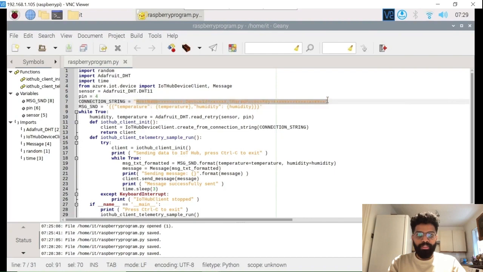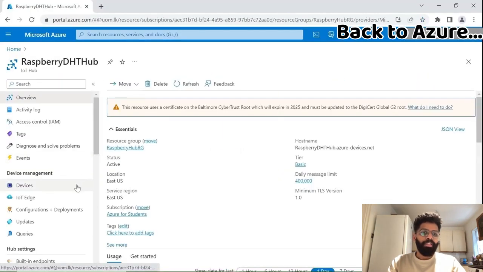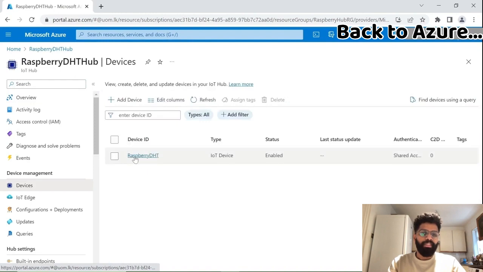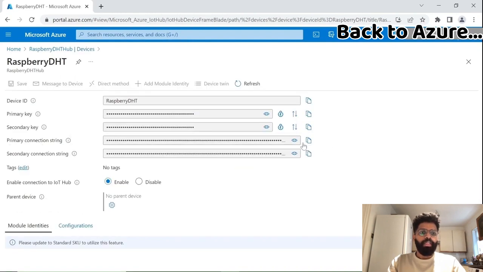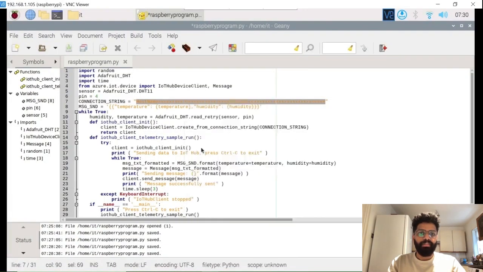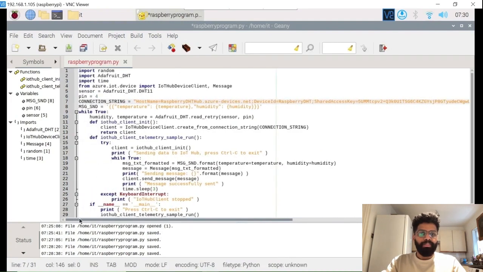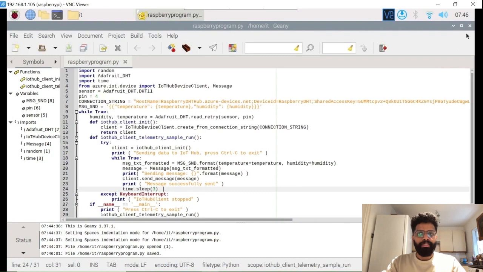We have a host name and the shared access key name. So we are going to the Raspberry DHT hub, going to the devices, selecting the Raspberry DHT device, copying the primary connection string and pasting it in place of the connection string that is already there. So we have already pasted the connection string credentials.